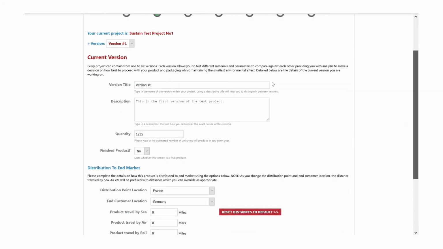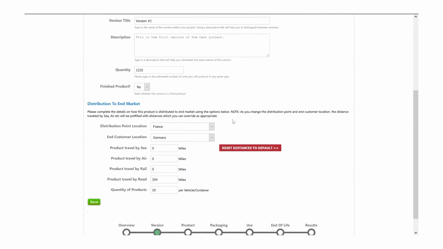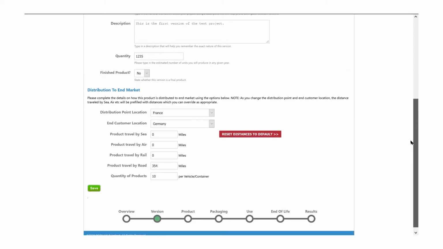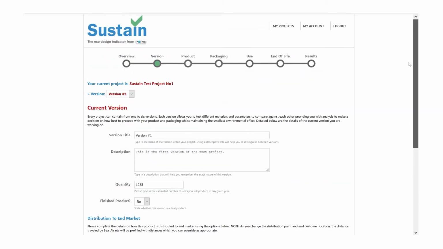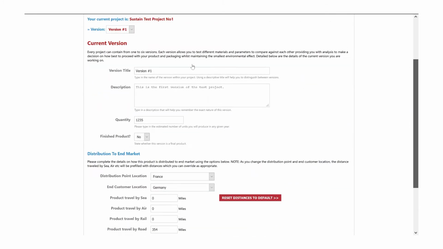So this particular version of a piece of POP here, version number 1, you put in information about where you get the product from, where you're selling the product to. So in this particular situation, we're manufacturing and distributing from France, and our end customer is in Germany. And there's also travel and distance information here that the tool automatically fills in or you can override. So we're not going to go into these in too much detail. We're just showing how this works. There are more detailed instructions available to explain exactly what all these inputs mean. So that's the particular version.